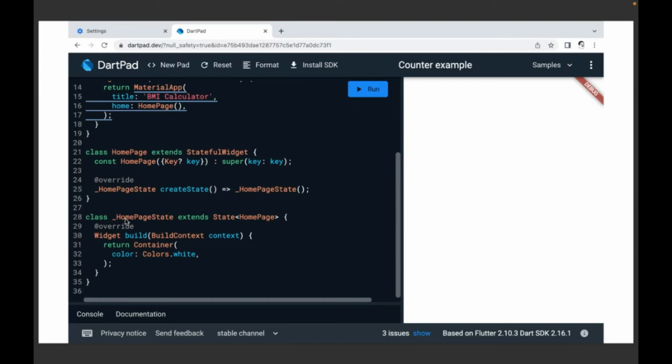So here you can see right now, I'm just creating an empty container, whose background color is set to white. So that is why when you click on run, you can see you have got a white background. Now this is very boring. We need to be able to do more stuff than this. So let us update the homepage state widget.